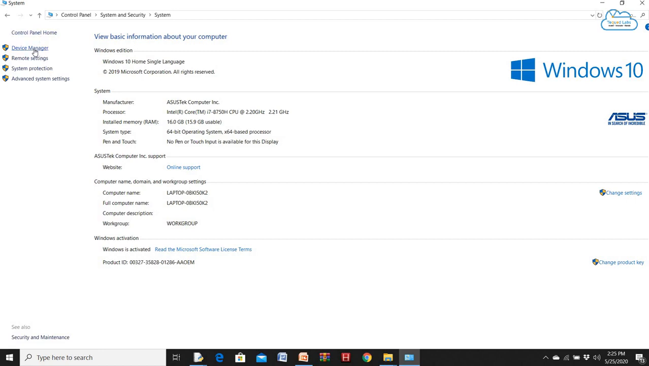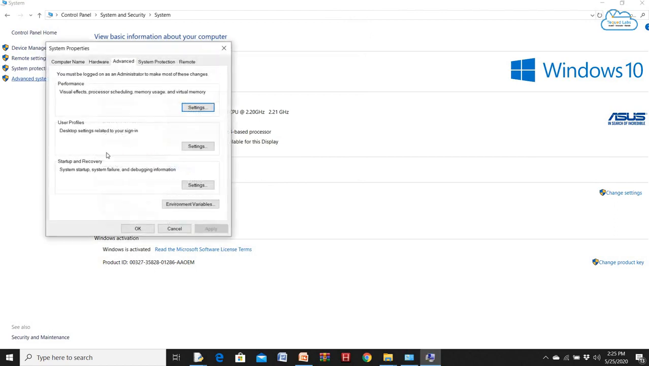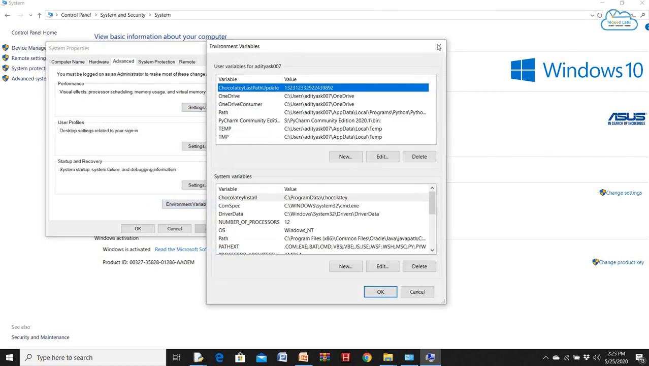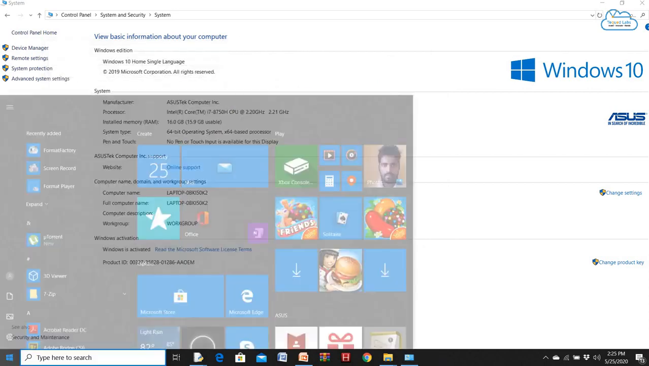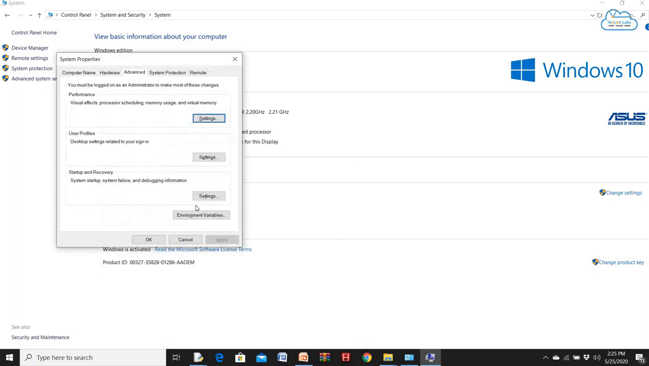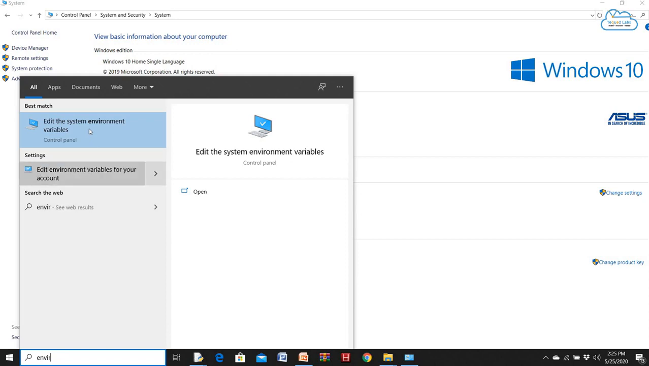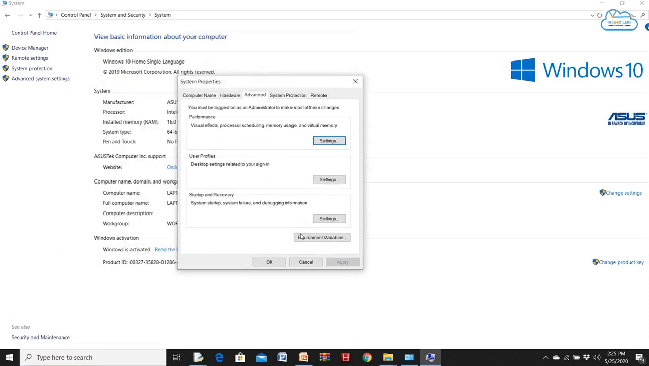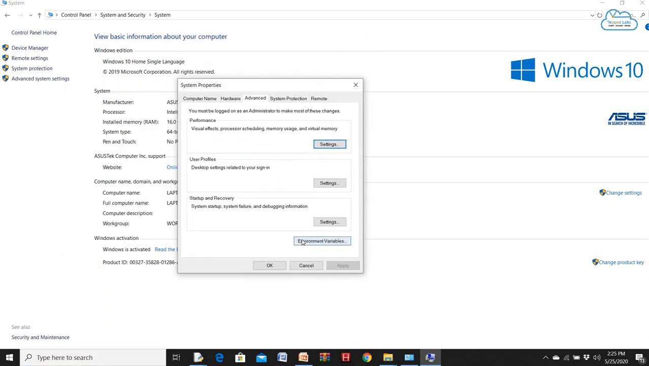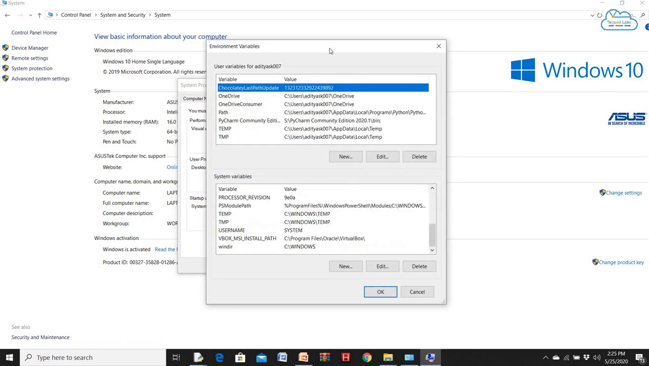Inside system you can go to device manager, but instead of device manager you can directly go to advanced system settings. Here you will have environmental variables. If you are not getting that directly, you can type in environment variables in your Windows. That will open this particular window. There will be an option called edit the system environment variables. You can select this. Then you need to click on this environment variables.